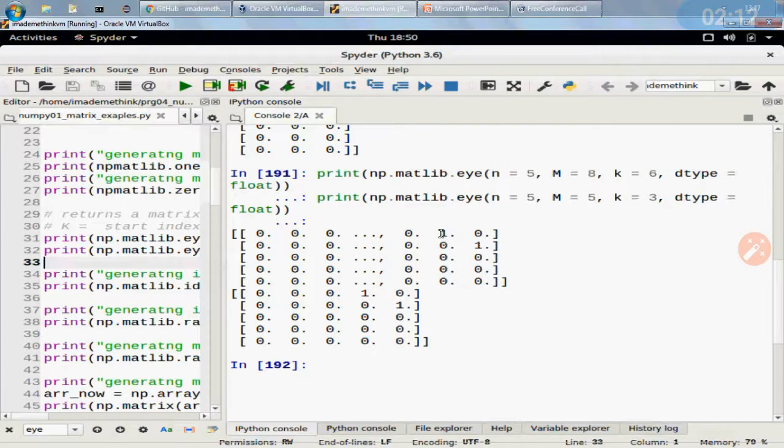These ones are printed here, and in this example 5, 8, 3 and dtype float. So this is all dtype float. dtype is basically the data type of the matrix. You can have integer, float, and there are a couple of other options we'll see later. Now k is the start index, and the start index is 3, so 0, 1, 2, 3, and from there the diagonal: 1, then next row next column, and then next row next column, but it has a limited number of rows and columns. It has stopped here.